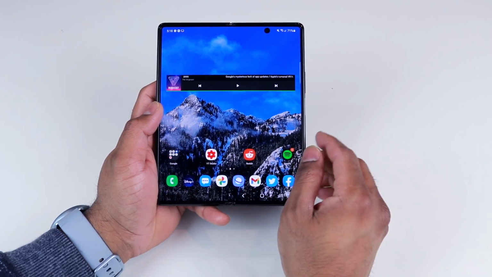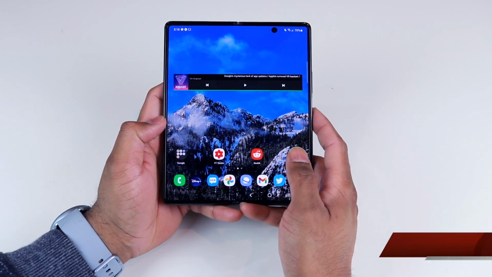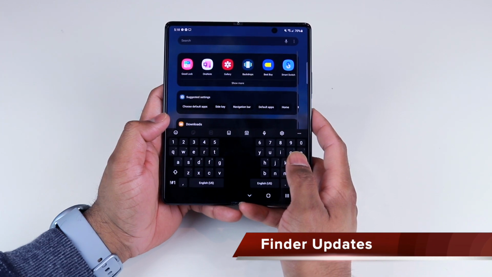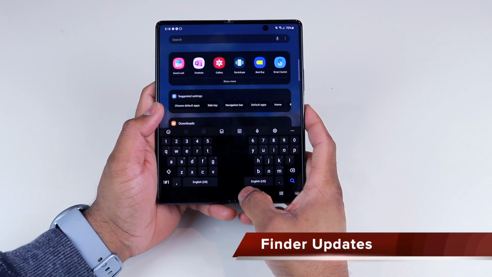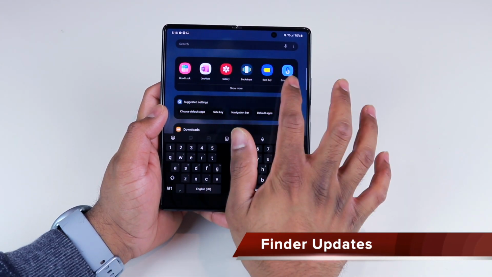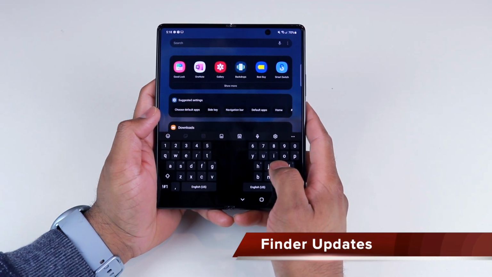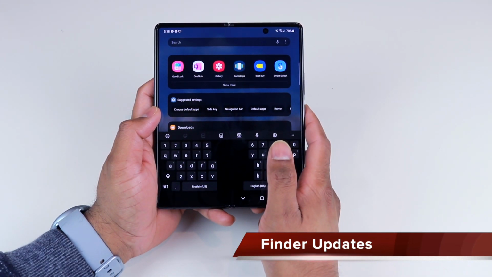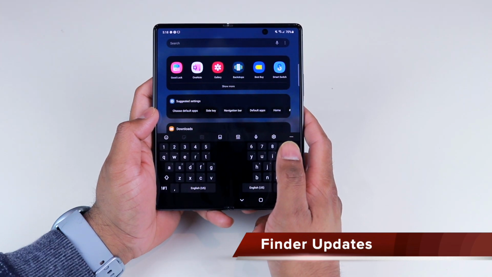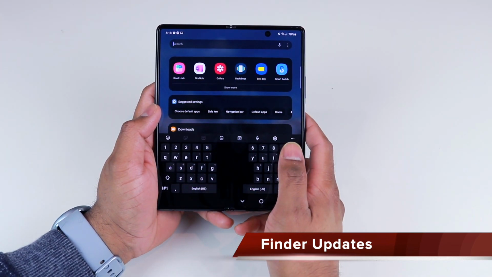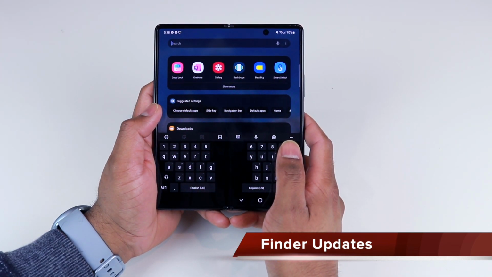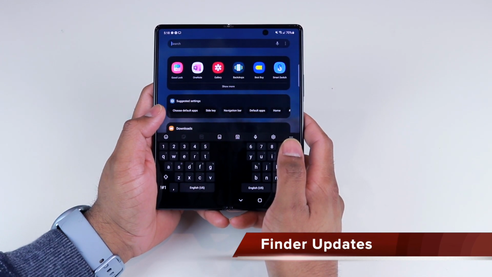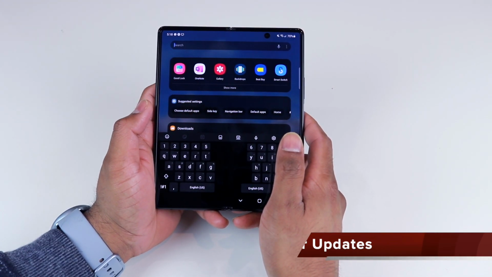Along with the widgets, one other update I like is the updates to the Finder app. The Finder app is now able to show you some of the most recent apps, so you don't have to search for them. You can quickly get to those recent apps at the top here, followed by suggested settings. So if you have a setting that you're looking for, you can also find it right here from the Finder.